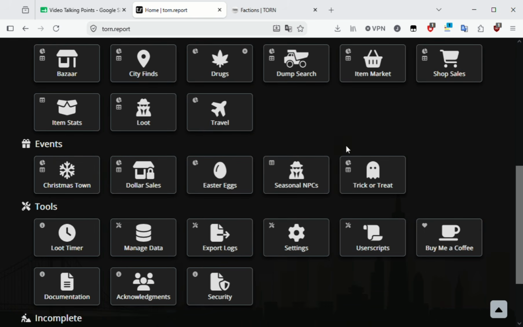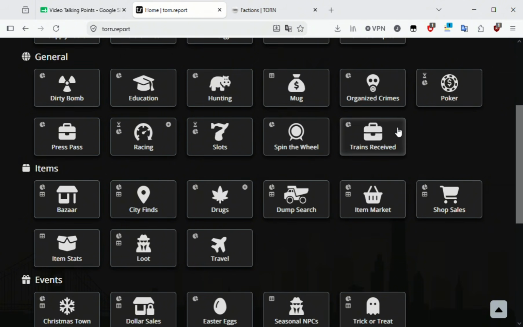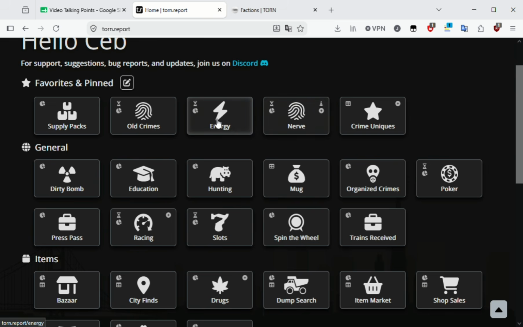If you're trying to keep track of your performance, where your money's going, as well as your energy, just kind of keeping better track of your stuff, then you'll want to use Torn.report. It's one of the better sites I've used.